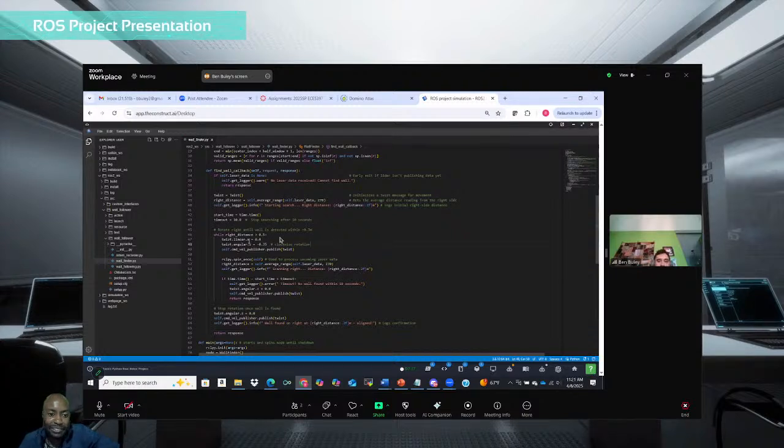So right here, it's the clockwise rotation. Again, it rotates until the right wall is detected. This is the rate at which it rotates.